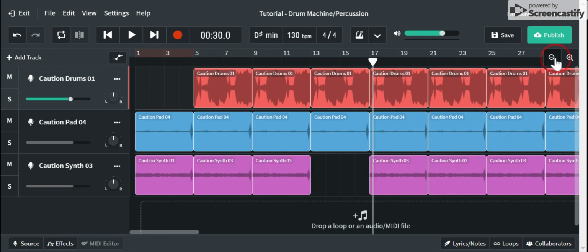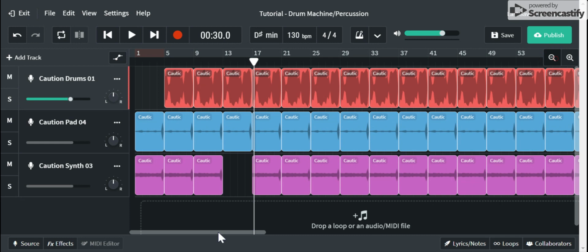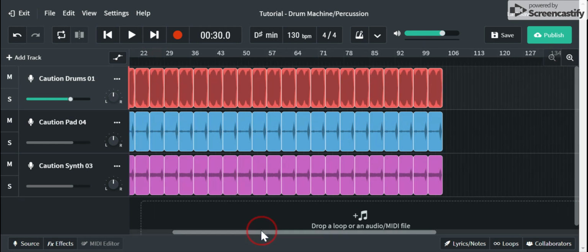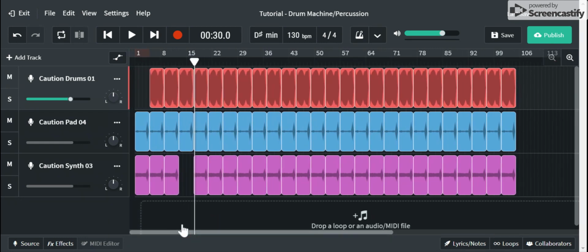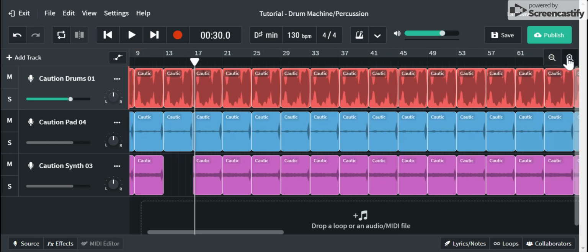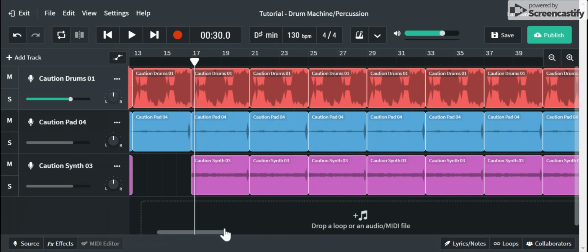So what I have is the option to zoom out here. So I'm going to hit zoom out, and it's going to squash this stuff so that I can get a better sense of how big my project is, and I can maneuver a lot easier between different parts or different sections of my song. I'm going to zoom back in for a little bit.